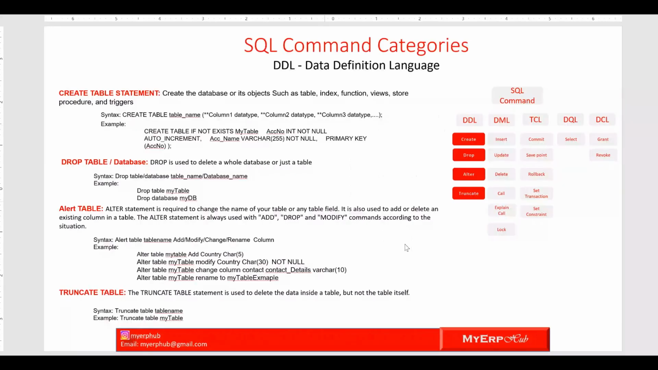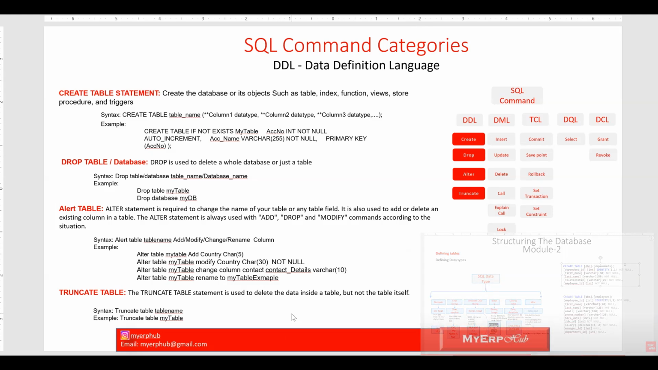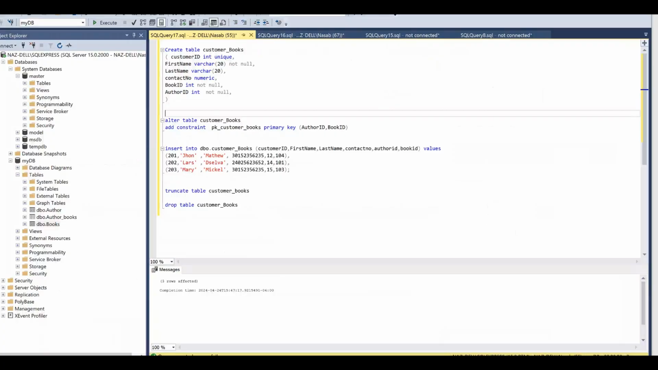So let's move to the first section, which is the DDL, data definition language. In this category, we are going to talk about the commands create, drop, alter, and truncate. We have already done this in the previous sessions, but I'm taking a very quick note on how it is done.